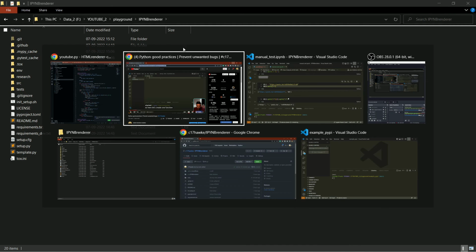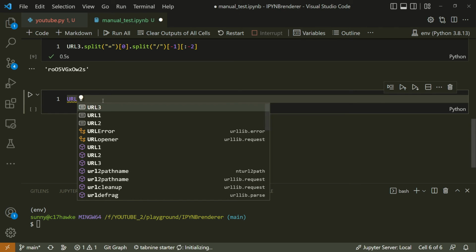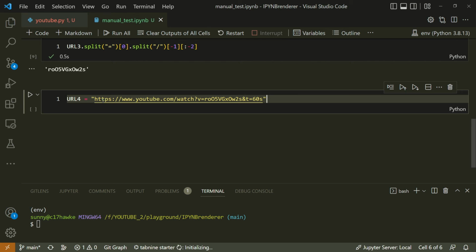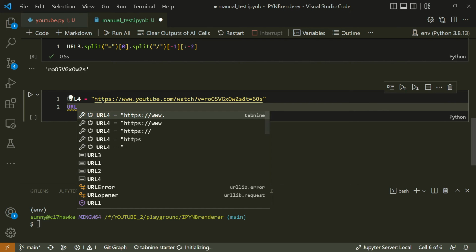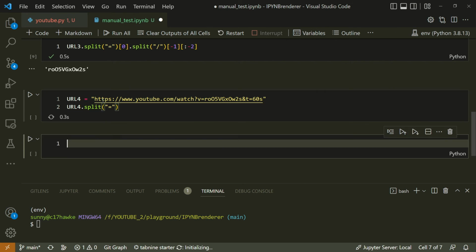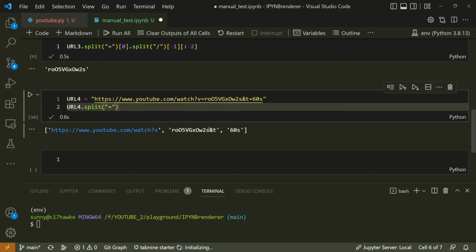So again, let's go back to the code part. If I have this URL of the 4th type, URL4 is equal to this type of URL. Now if I do a URL4 dot split on equals to, you will get this. In this case, you are getting it at this condition, right?